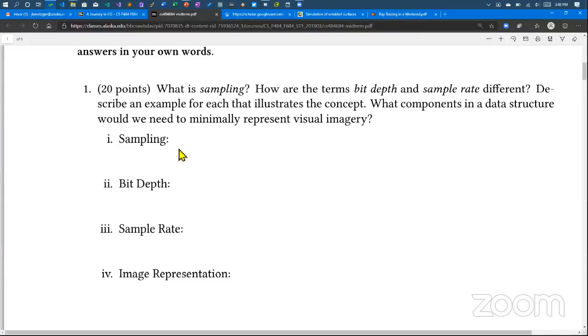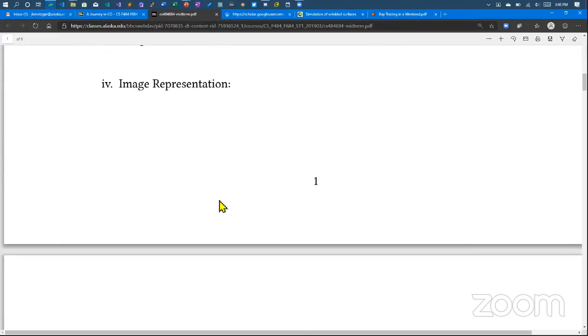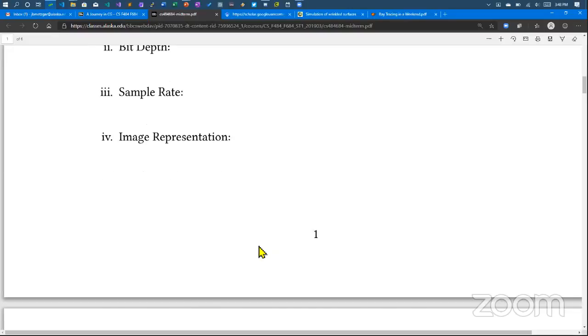And so the components for a data structure, we would need a width and a height, and some array representing the pixels. So that's basically, I would think, the minimum requirements to represent visual imagery. And you can start talking about, do you use a float? Do you use a byte? How do those correspond to bit depth and sample rate?